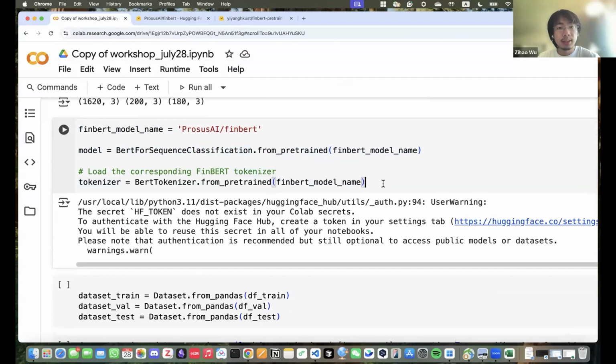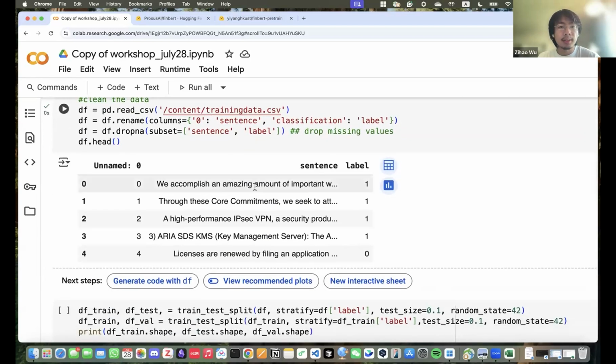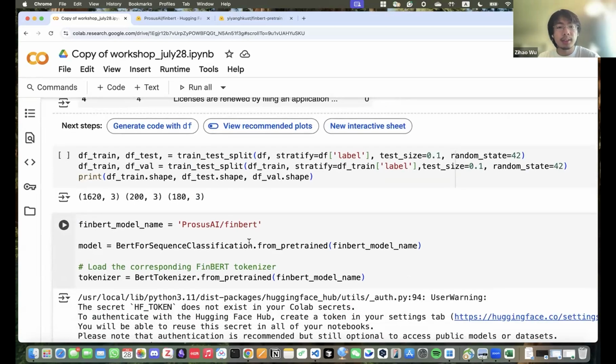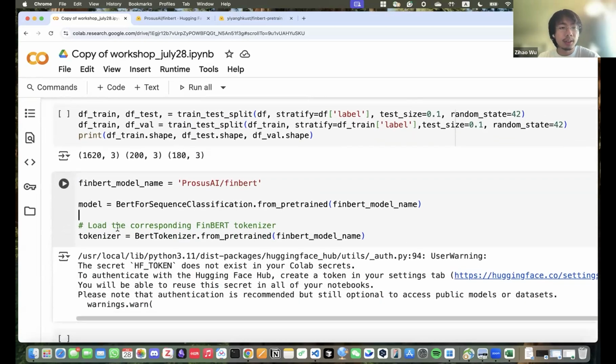Then we try to use the tokenizer. The tokenizer is a function that tokenizes our sentence, because the sentence is text. We have to transform it to words and some vectors. So this is what the tokenizer is doing.